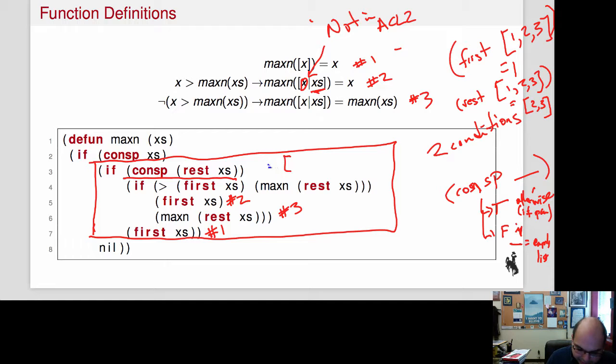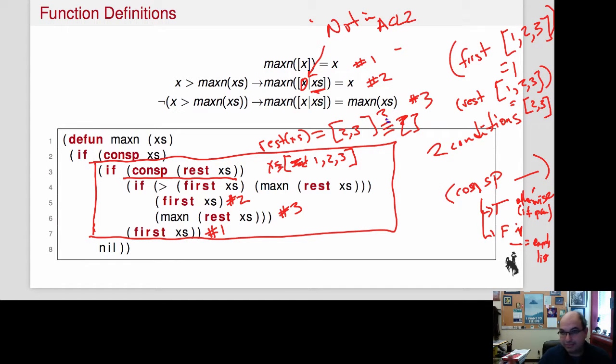So I take x's. Let's say x's is equal to 1, 2, 3. So rest x's is going to be equal to 2, 3, right? Because it's everything except the first element. And now I ask, const p, is that equal to the empty list? And the answer, of course, is false, right?